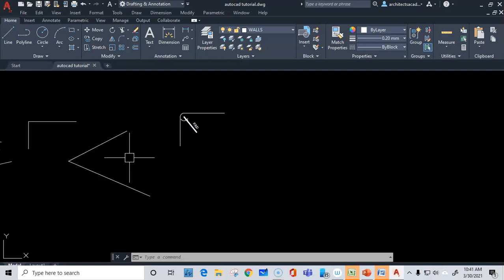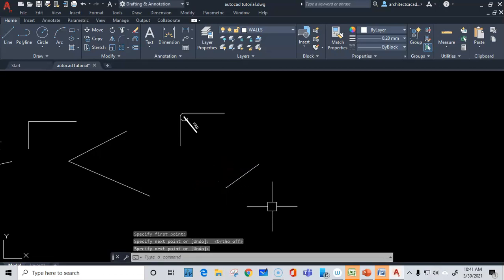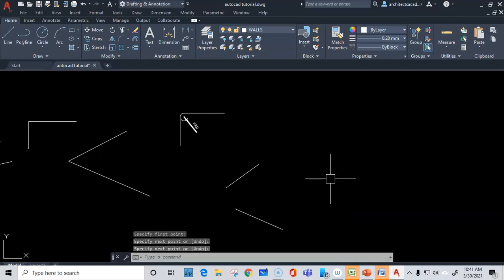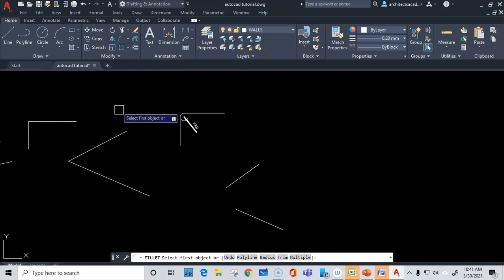Now suppose the lines are like this, converging. Let us try to draw them. So there is one line. I will turn off the ortho mode so I can have the lines at some angle. There is another line like this, and now again I use the fillet command. I go to this ribbon menu, click on the fillet.